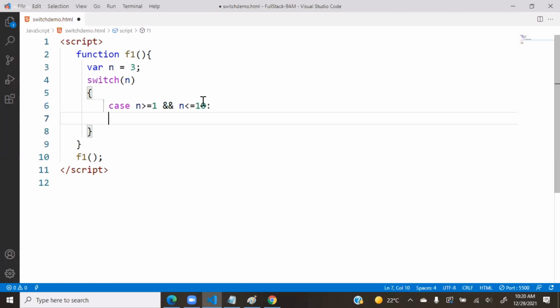But here, one more technical point is there. What will it return? What is the result of this expression? n is greater than or equal to 1 and n is less than or equal to 10. Will it return a number? It will return true or false, true or false.